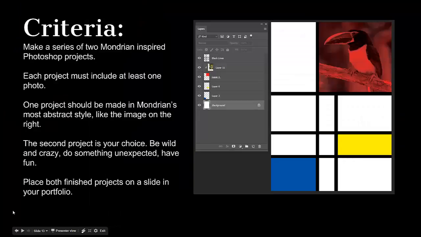So what you're going to do is make a series of 2 Mondrian-inspired Photoshop projects. Each project has to include at least one photo. One project should be made in Mondrian's most abstract style, something similar to this. And the second project is your choice, and I'd really like for you to surprise me and do something kind of unexpected, and above all, have fun. Please place both finished projects on a slide in your portfolio.